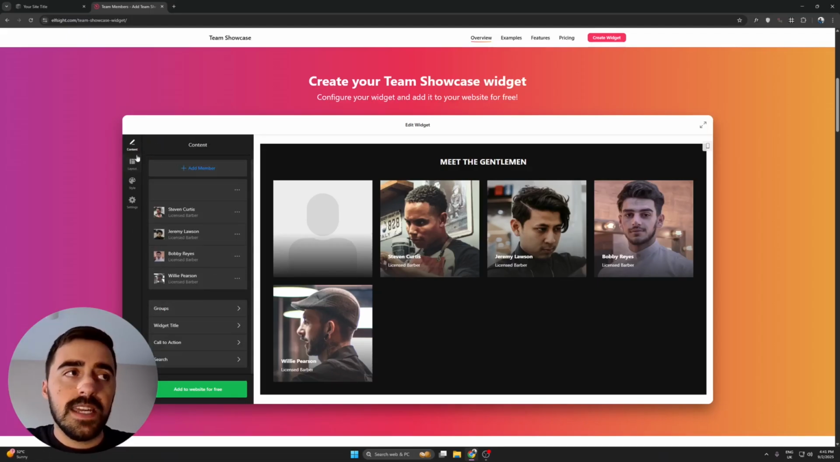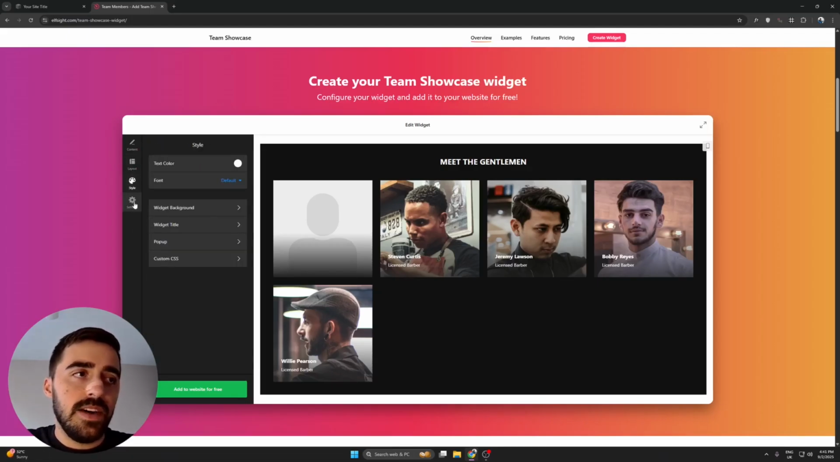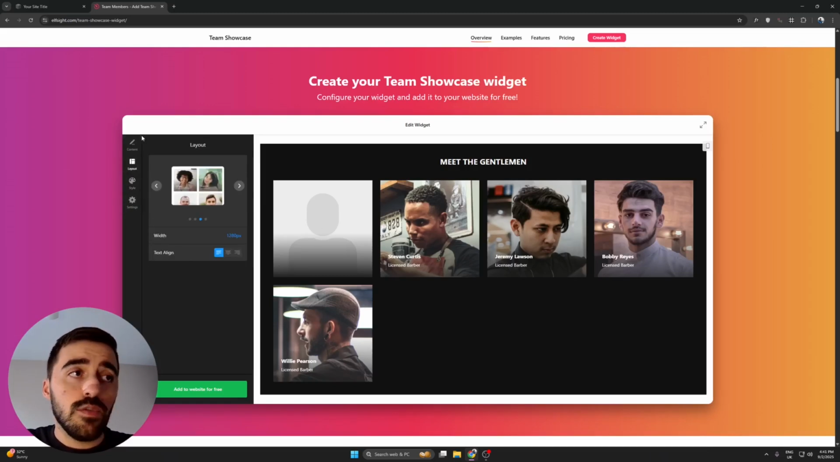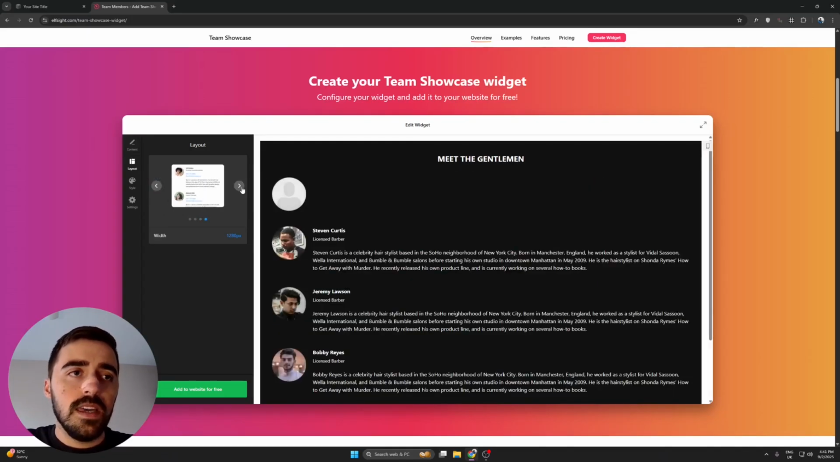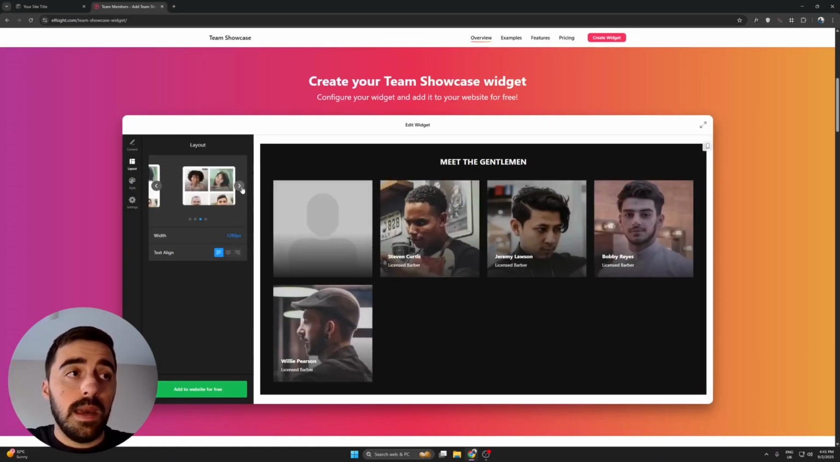Then on the left hand side, you'll see layout, style, and settings. These are even more customizations that you can take advantage of to further customize the team members gallery. So for example, in terms of layout, this is the current one that we have, but if you just flick through them, you can see different layouts that might better suit your needs.